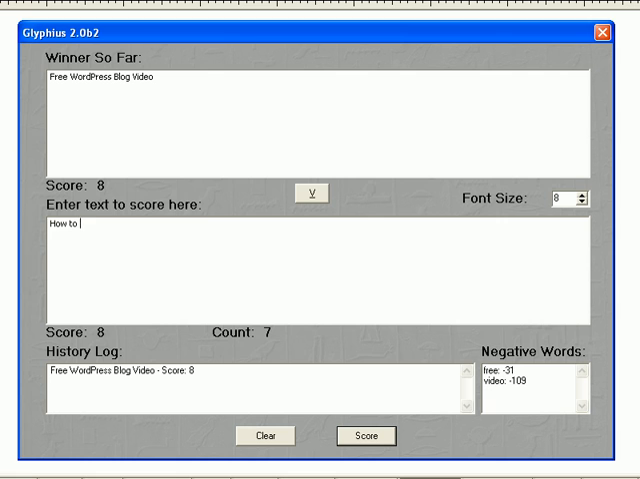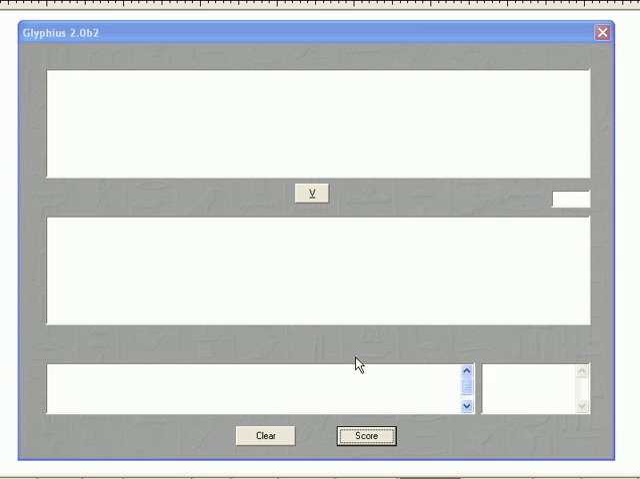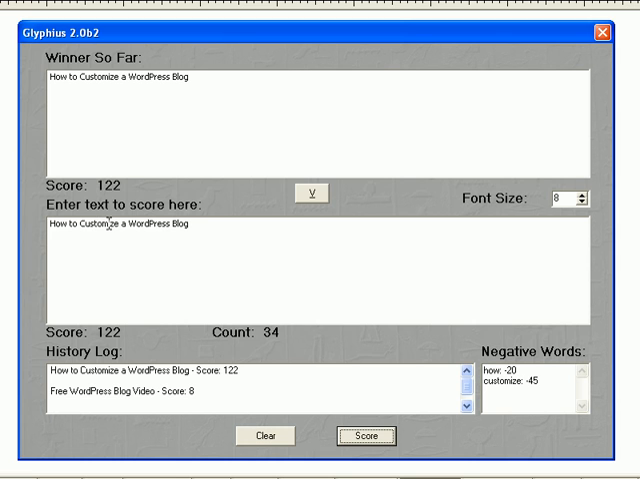Maybe how to customize a WordPress blog. Let's see how that scores. Okay, well that's better. I still have some negative words, customize and how. So let's try personalize. Try to think of a similar word. Change it. Now let's try score again.